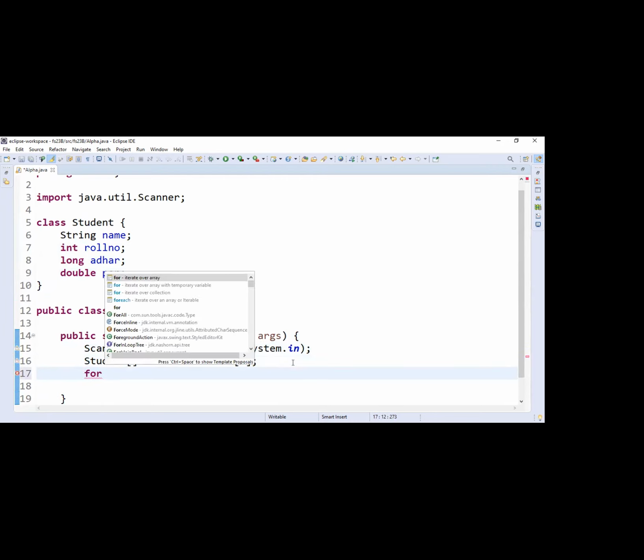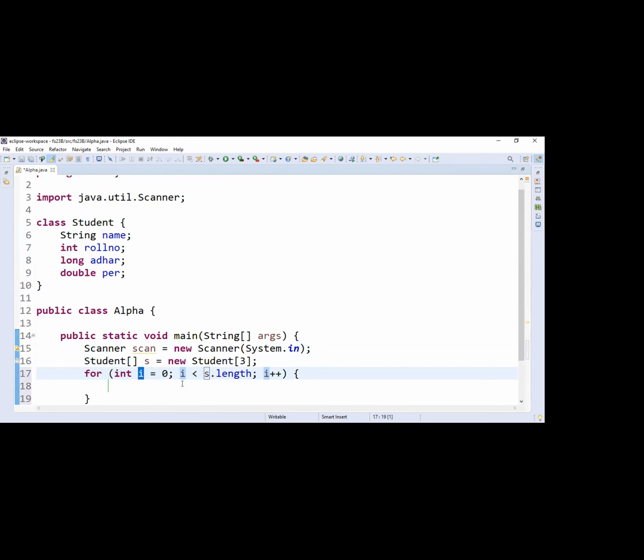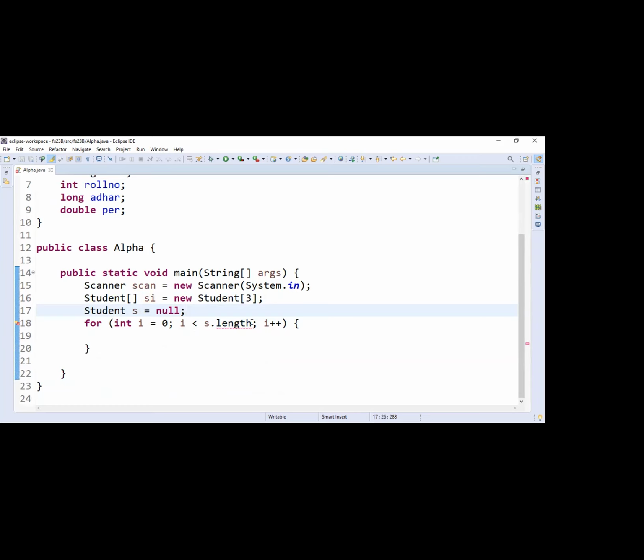Now I'll make use of a for loop, and inside this one, first I'll create a student reference, I'll name it s here. Student s is equal to null value. Is there any problem till here? No. I'll call this one s here, so it is ready. So I'll write s is equal to new Student. Okay, a new student object has been created.